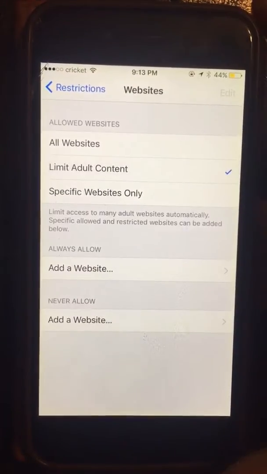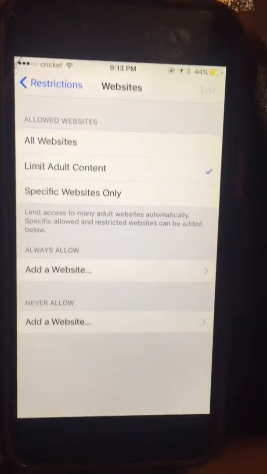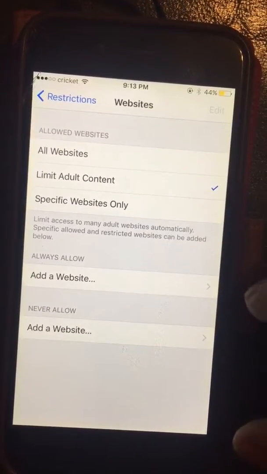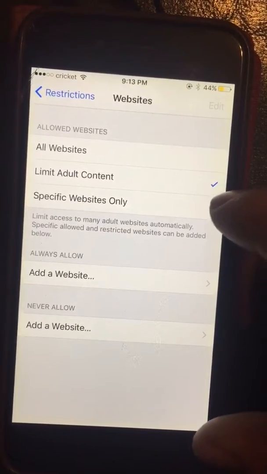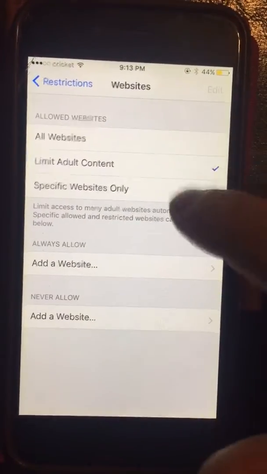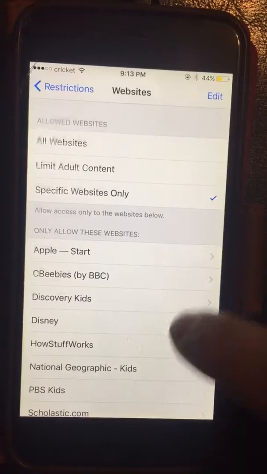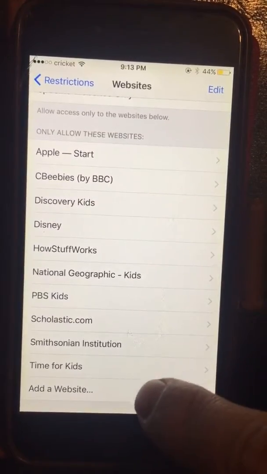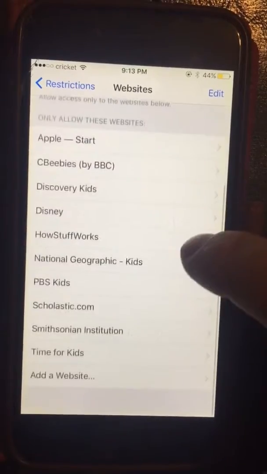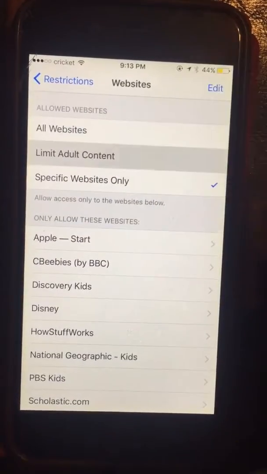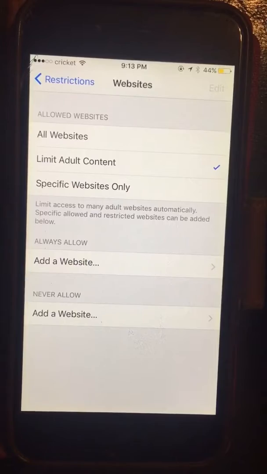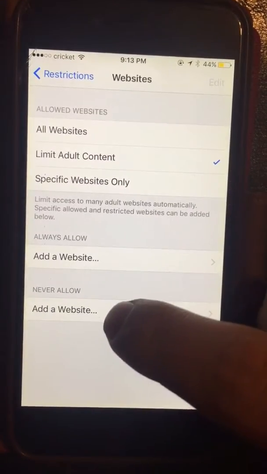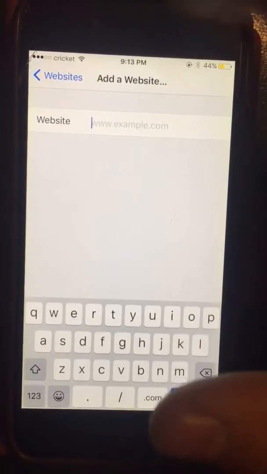And here's a big one on websites, especially if you have a young man. I'll do this: go to websites and limit adult content. And what you can do, if you have a young kid, you could do specific websites only, to where the only websites they can go to are from a list of things you can go to here, or you can create your own custom list of Discovery Kids, Disney, PBS Kids, different things like that. On mine, I do limit adult content, and Natalie's the only one that knows the password to my phone. And then specific websites that we block.